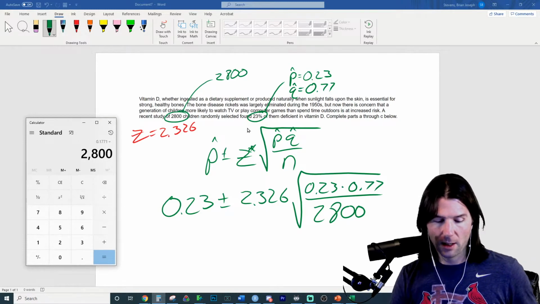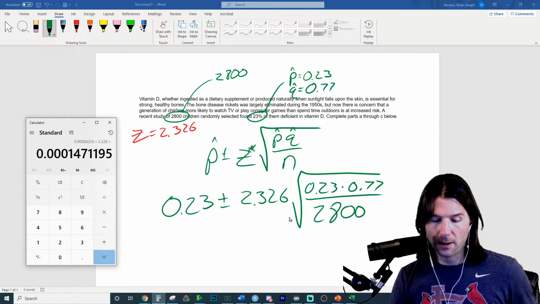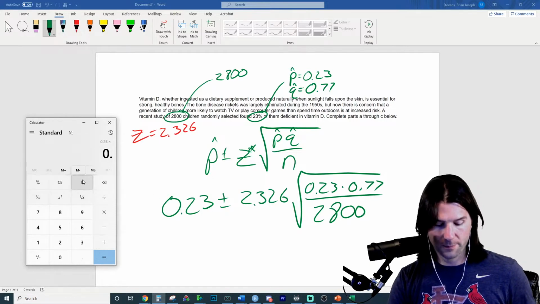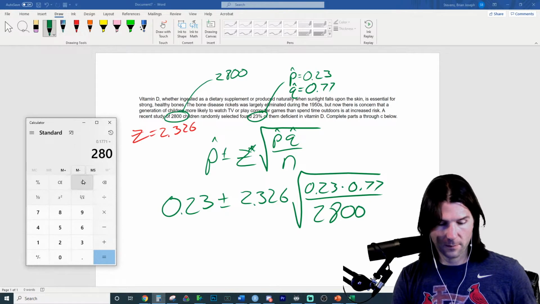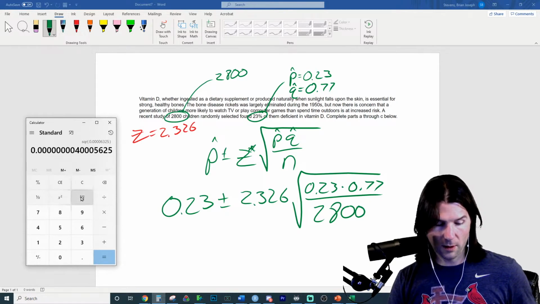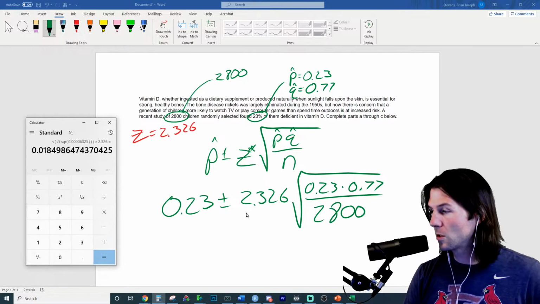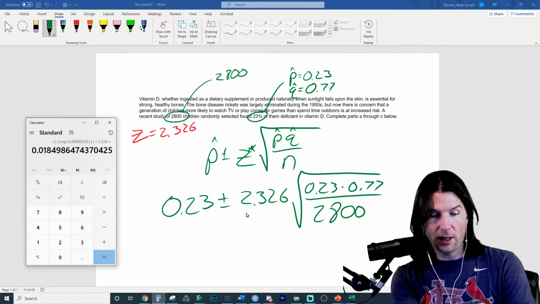0.77 divided by 288. I'm solving this part of the equation right here. Now, we have just solved for the margin of error. Oh, I didn't square root it. I knew something was wrong. That was too small. Sorry, I square rooted it, but I squared it first, so I undid that. Okay, so this is the margin of error.